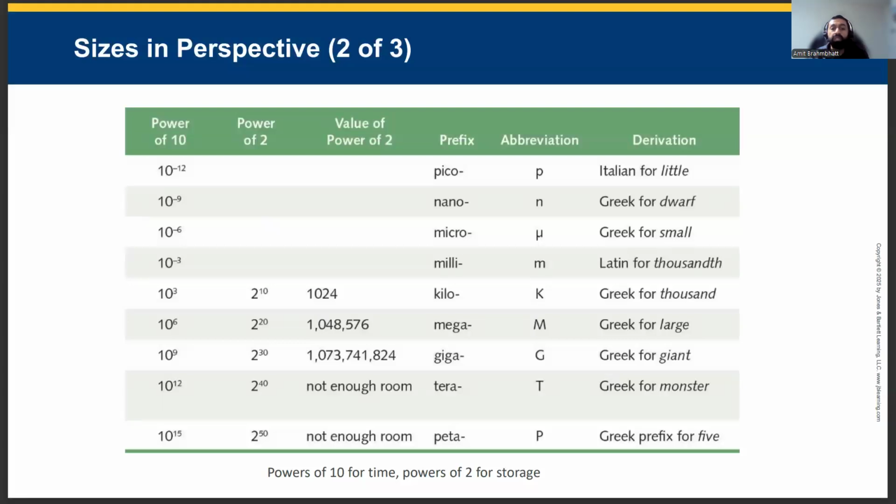For time, we speak in powers of 10: micro, nano, pico. For storage, we live in powers of 2: bits, bytes, kilobytes, and so on. Knowing which ruler you're using avoids confusion when comparing capacity or speed. Also, it's useful to look at the prefixes and abbreviations of each of those different powers.